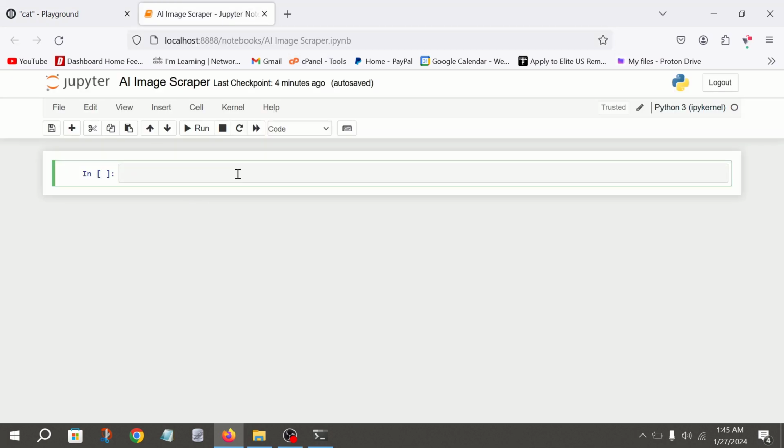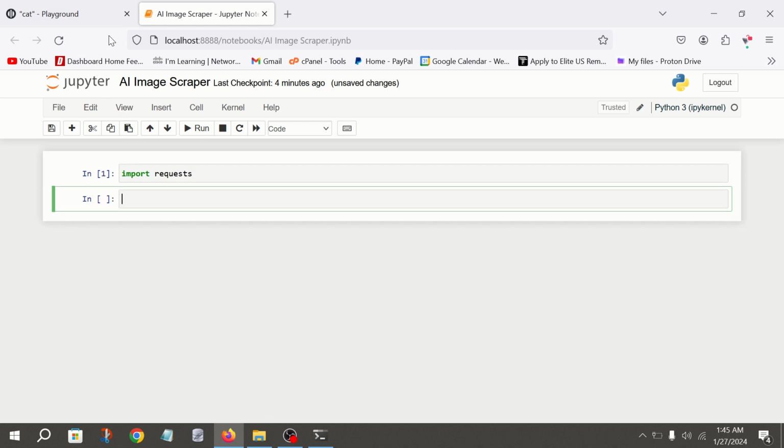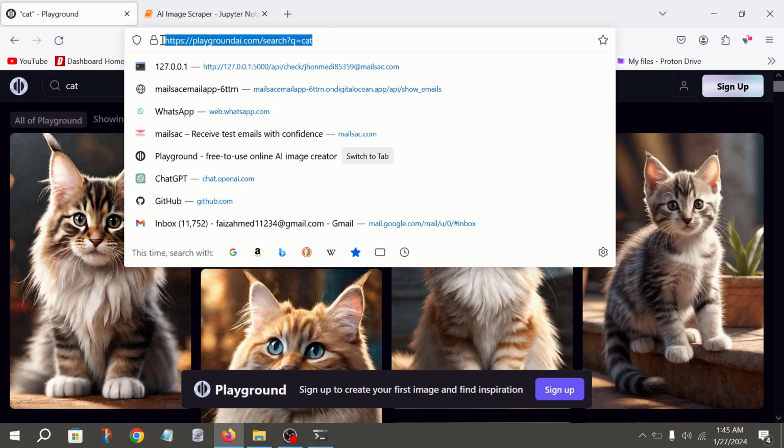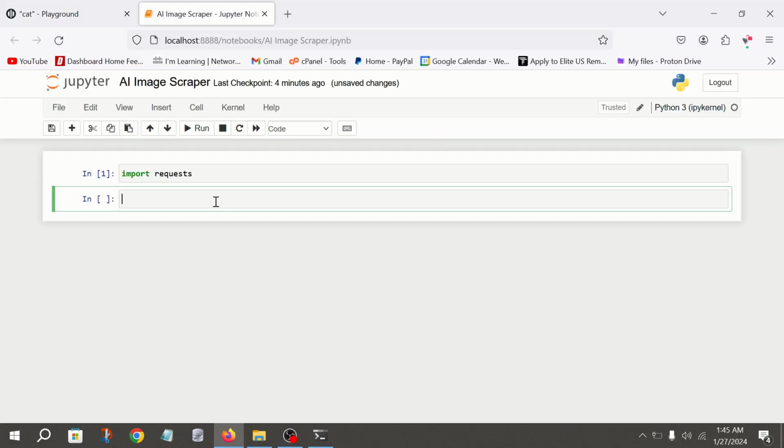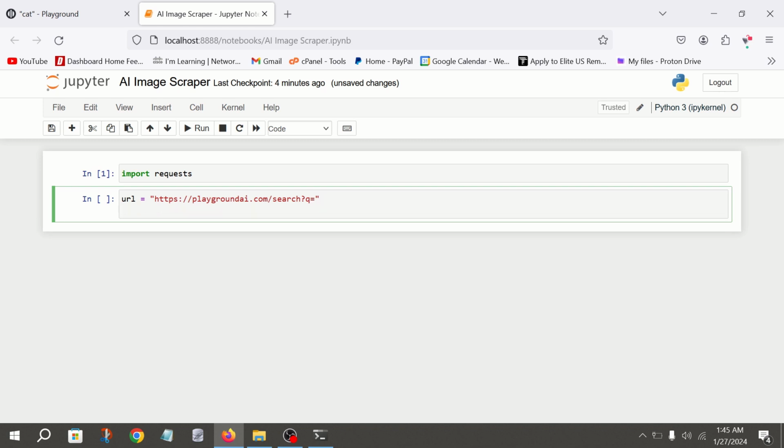Now I can go to my scraper. Here we will use requests, and then I will get the URL. So URL equals this one. But I also want to make a dynamic URL, because I don't want cat. I want to input and get the results. So I will remove the cat, and I will ask for the keywords.